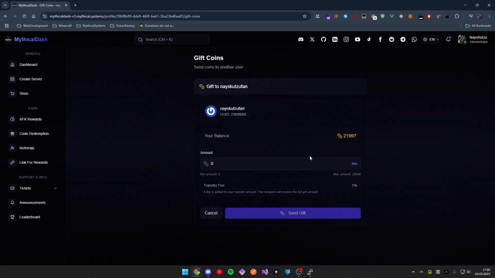And you can also gift coins, which also implements the brand new tax system that we added. It's a transfer fee, which limits the fee that you have to pay if you want to transfer coins between other accounts.